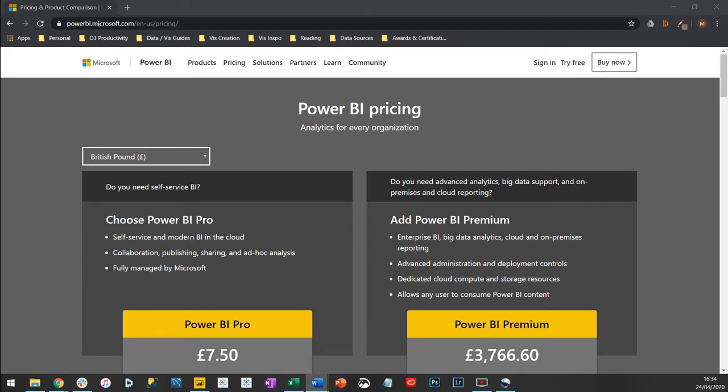So you can share your reports up in the cloud. Microsoft will manage the capacity, the resource of that. It's all part of that license. You don't have to start paying for storage capacities at all. So if you want to distribute with other users, peer-to-peer sharing, collaboration, and receive content from other people, then I think you're going to have to start thinking about the Pro license.